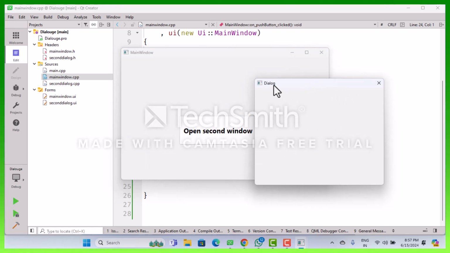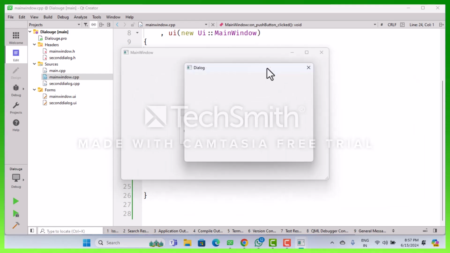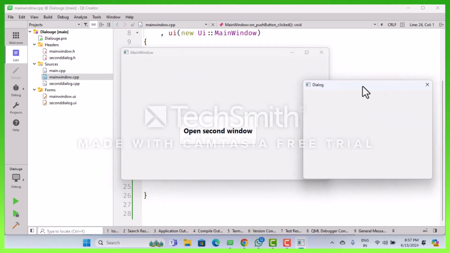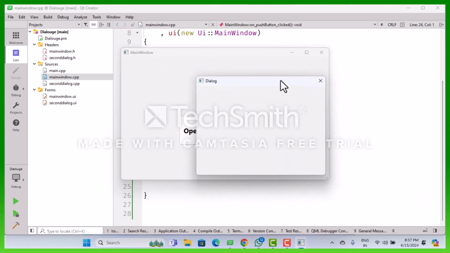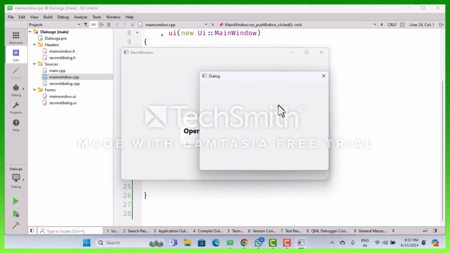So what is modal in that? Modal means that when I see the second window, I'm not able to access the first one. I'm not able to click it, I'm not able to move it, but I am able to move my second window. This is what we are calling modal. It is a modal based approach. Modal based approach means what? If you set modal to true, you are not going to access your first window, that is the main window. You are going to access only your second window.